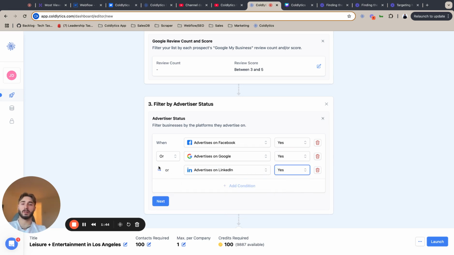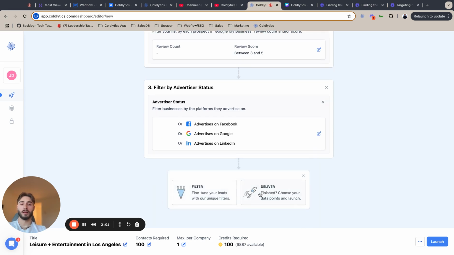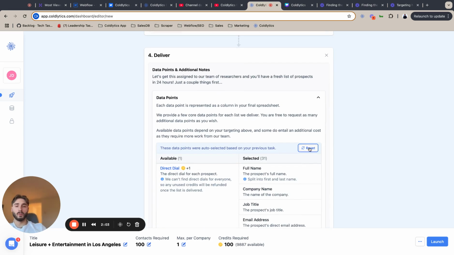And make sure to set it as an or instead of an and, because an and is exclusive. It means that all of these have to be on a website for it to show up, where or just means only one of them has to be on a website. So that's what we want. So next to lock that in, we're going to go to our deliver step, reset that.